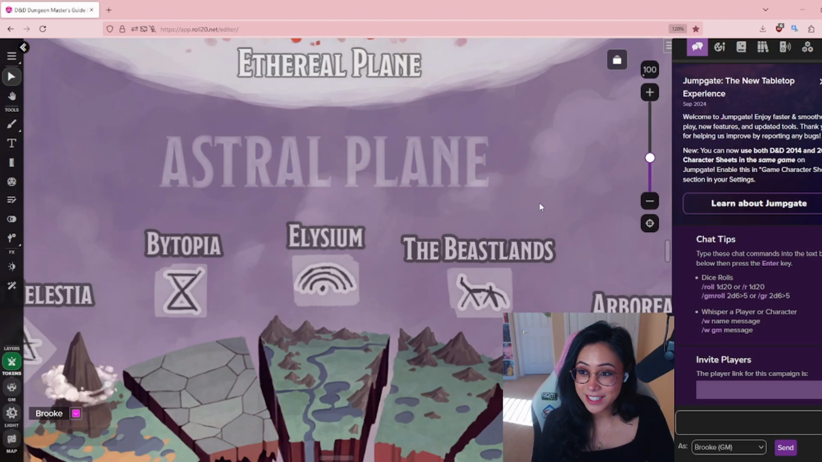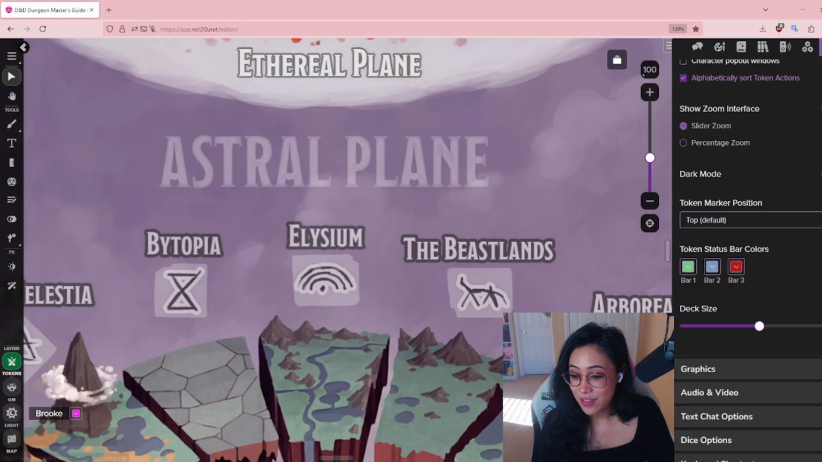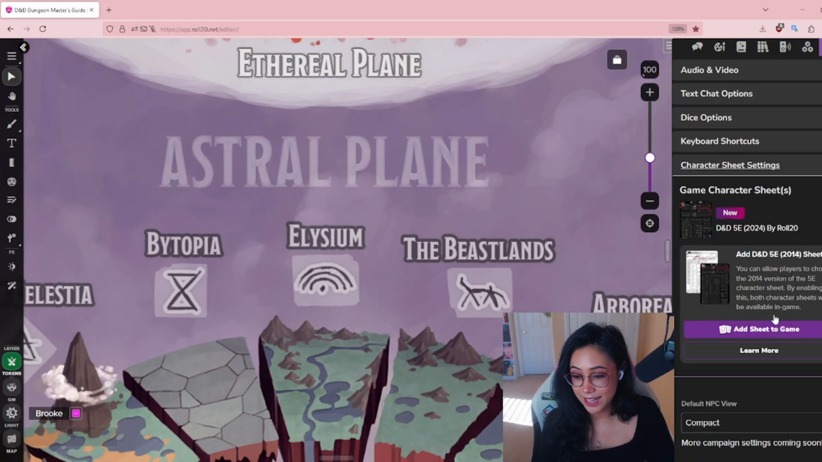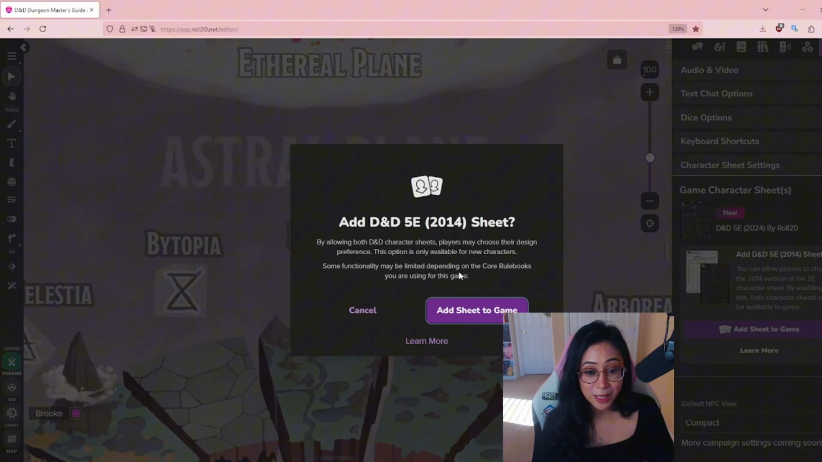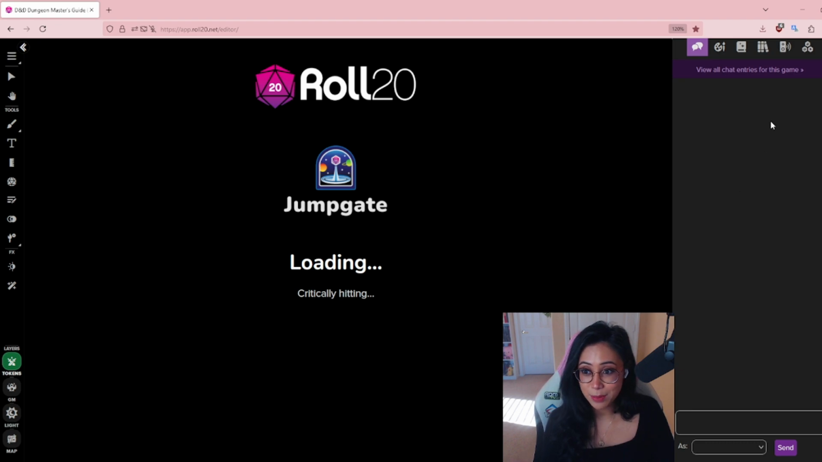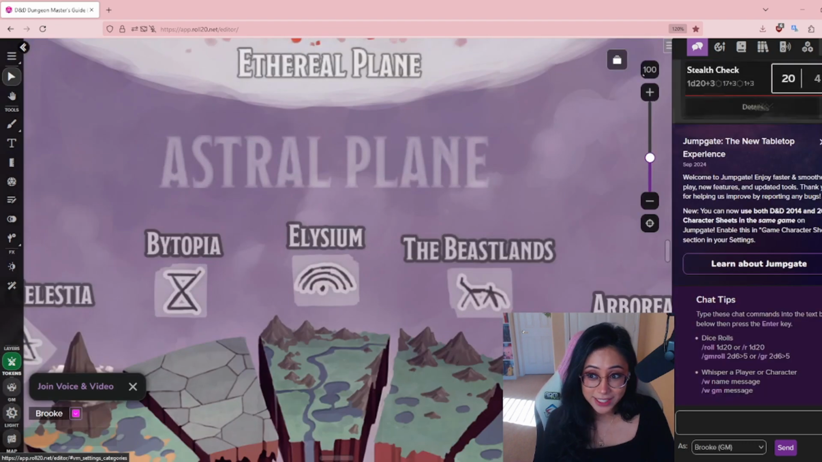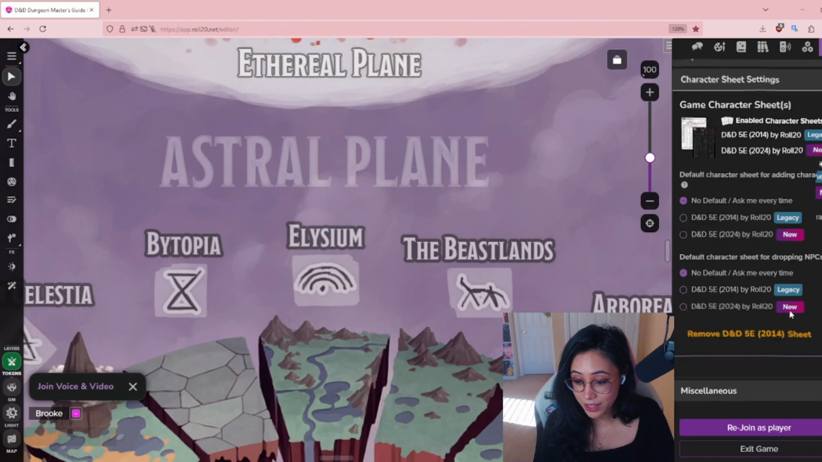First, you'll head into the VTT and go over to your settings, then scroll down to character sheet settings. From here, you can add a sheet to game. Keep in mind this only works with Dungeons & Dragons at this time. Once your sheet has been added to the game, when you navigate back to character sheet settings, you'll see a few things you can toggle.